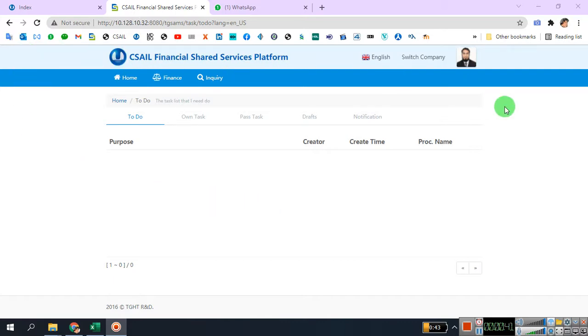This is the main dashboard of FSS system. Here you can select the picture. Here you can select or switch company. Here you can choose the language, English or Chinese.